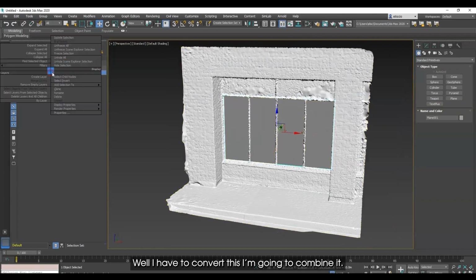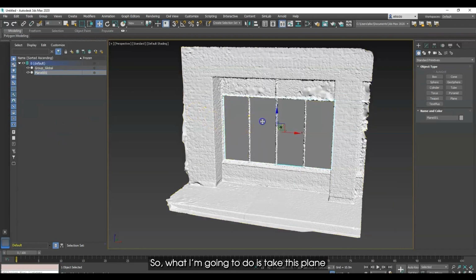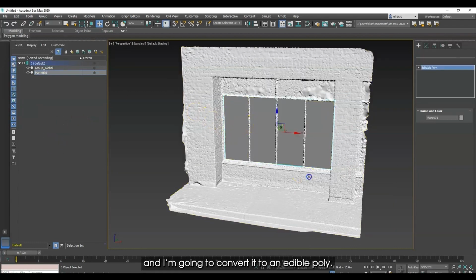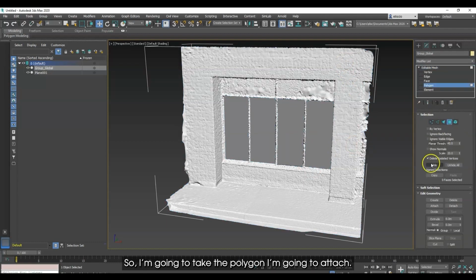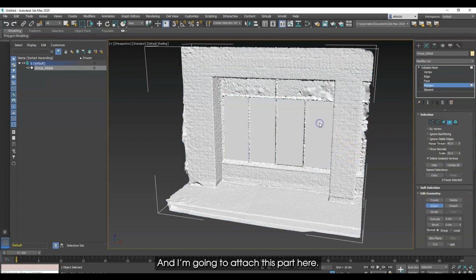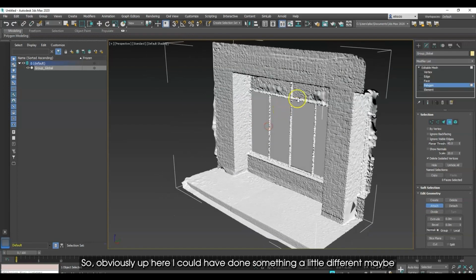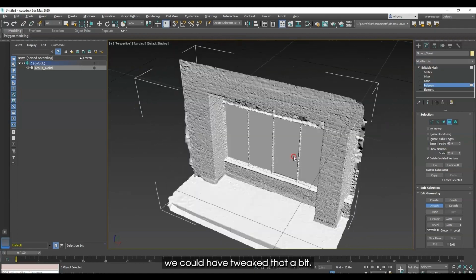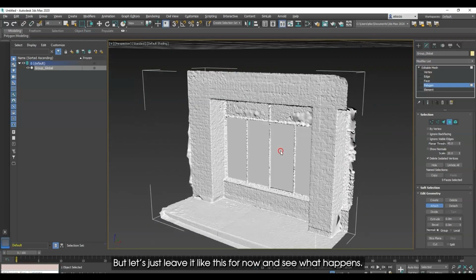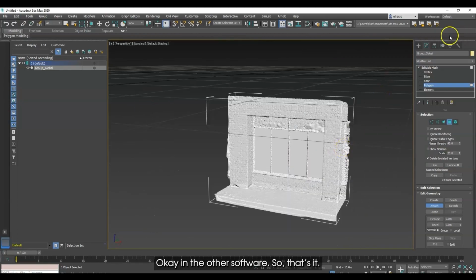Well, I have to convert this and I'm going to combine it. So what I'm going to do is take this plane and convert it to an editable poly. And I'm going to attach it, make it part of the overall mesh. So I'm going to take the polygon, I'm going to attach, and I'm going to attach this part here. And you see that it just turned the same color. So obviously up here, I could have done something a little different. Maybe we could have tweaked that a bit. But let's just leave it like this for now and see what happens in the other software.